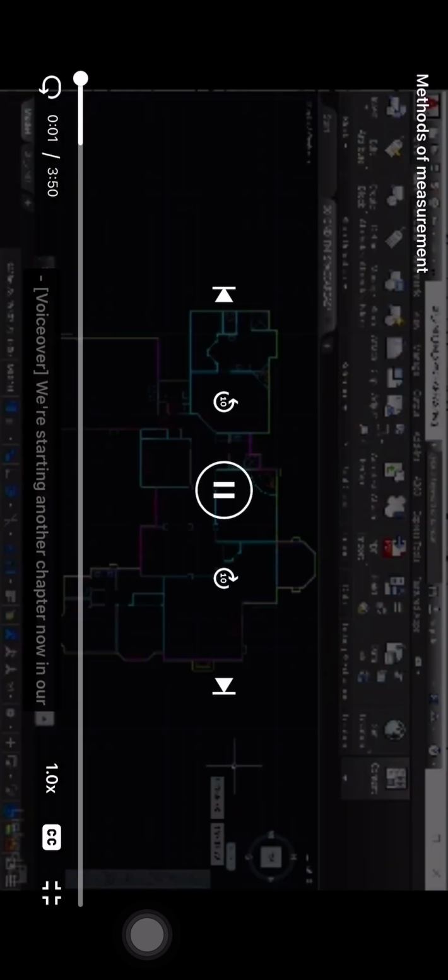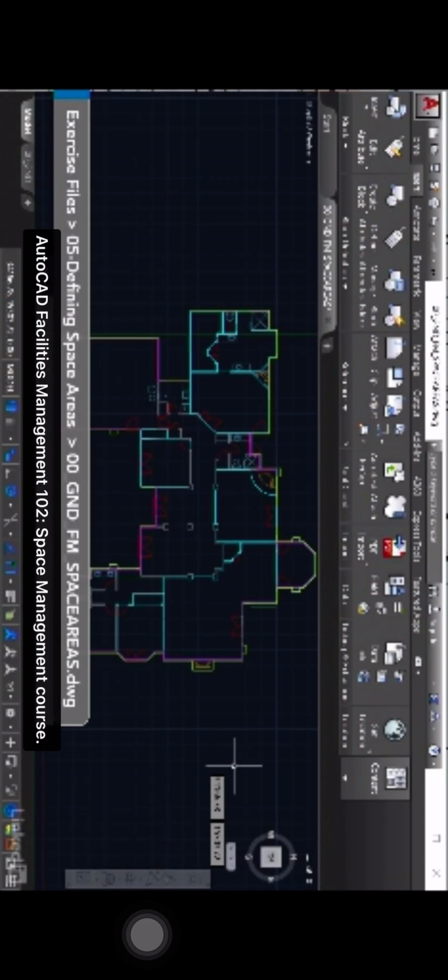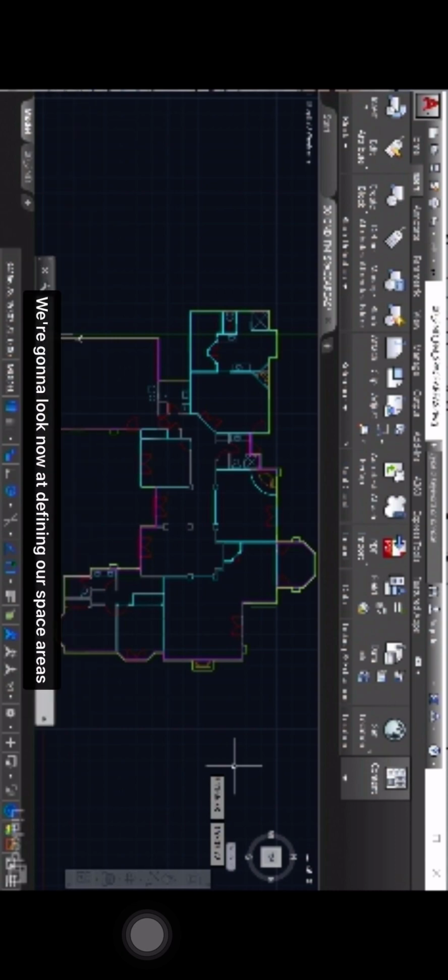We're starting another chapter now in our AutoCAD Facilities Management 102 Space Management course. We're going to look now at defining our space areas and how we actually define the area, and more importantly the units of measurement and how we utilize those areas when we're actually working with facilities management in AutoCAD.